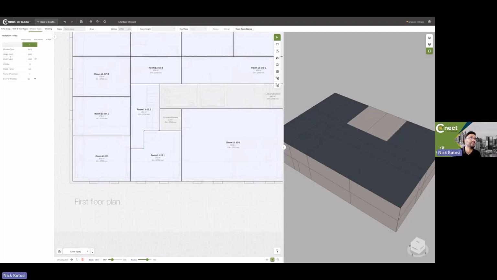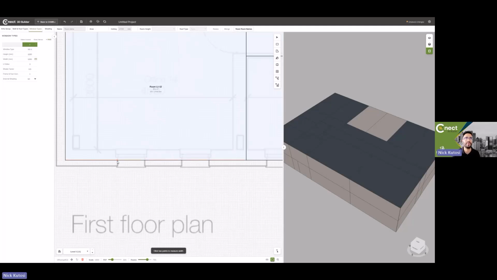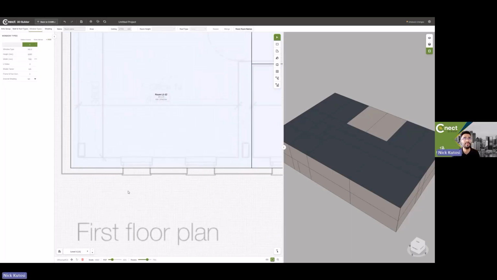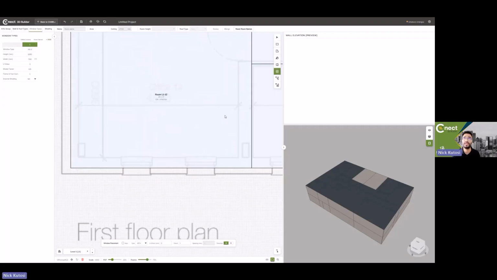One time saver is that on the width field, we can use this measure tool. So if I click on that, we can actually measure off the PDF. If I click from point to point where that window is, it sets that width as that measurement. So it's populated the 780 there. And then if I hit the W key or click this window tool up here, I can then drop that window on this wall.